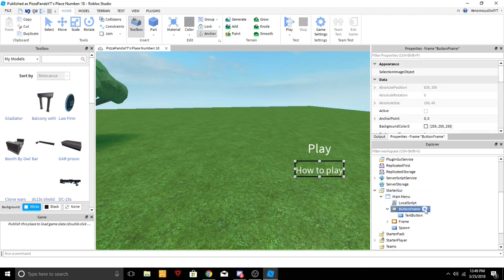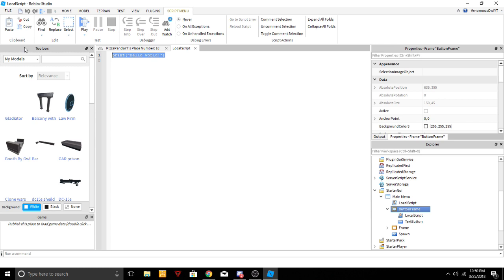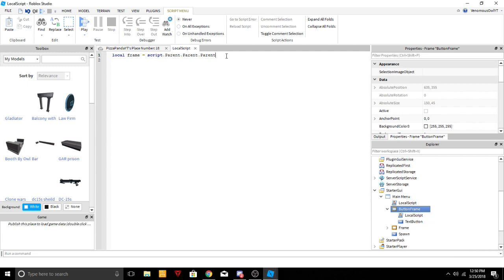Once you're done with that, we're going to go inside this. And we're going to add a local script. And what we're going to do is we're going to do local frame. Hang on, let me think. Local frame equals script.parent.parent.parent. Asus web storage, colon wait for child, parentheses frame. Do exactly what I do there.